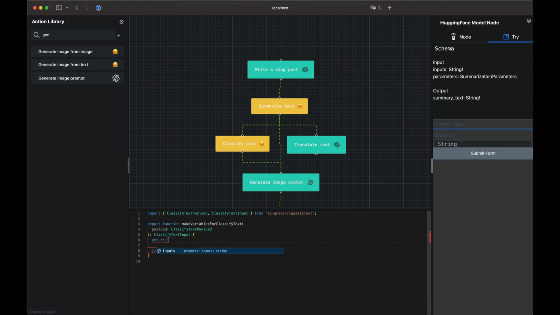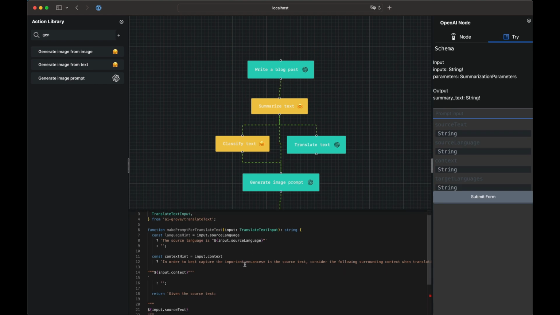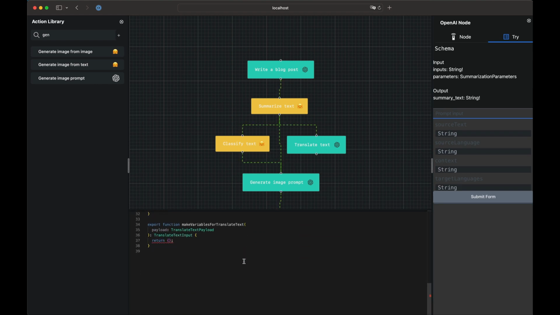Similarly for classified text, we'll say that we want to classify the summary and just tell us whether it's positive or negative. Similarly for our translate text, you can see that the prompt and the system prompt are in here, but we'll go ahead and include the adapter to tell it how to take the input from the upstream nodes. So the source text that we want to translate, that's going to be the summarized text. The context is that this is a blog post that has been summarized. And we'll go ahead and tell it that our target languages are Norwegian, Japanese, and Chinese.